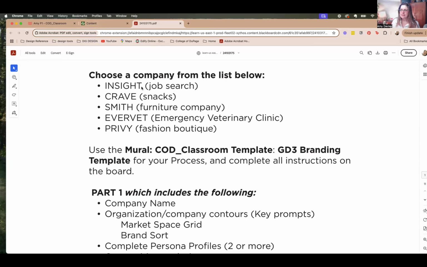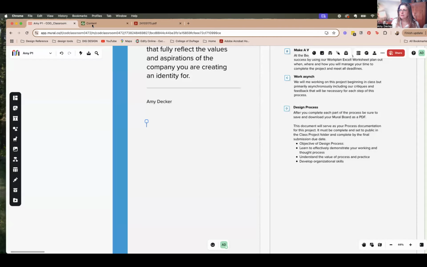Okay, so here's the choices: Insight, Crave, Smith, EverVet, and Privy.